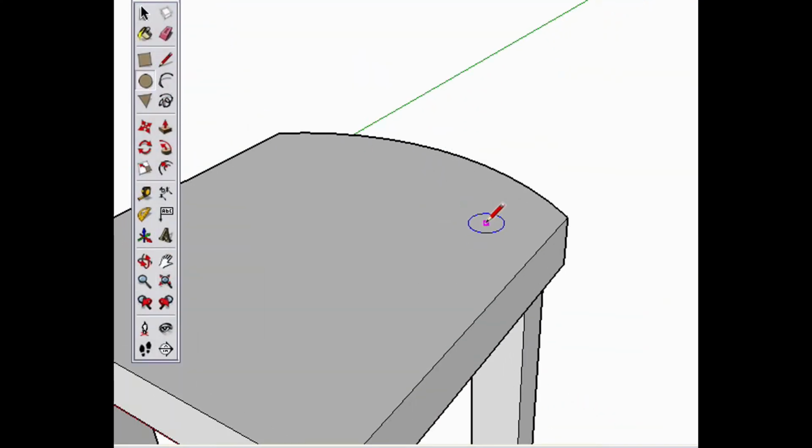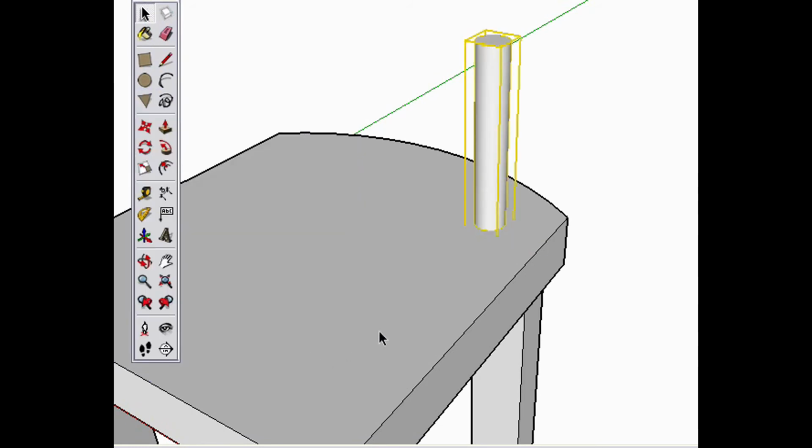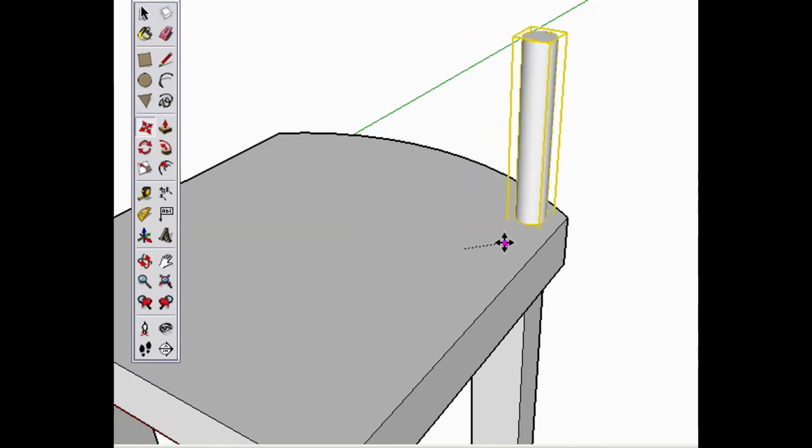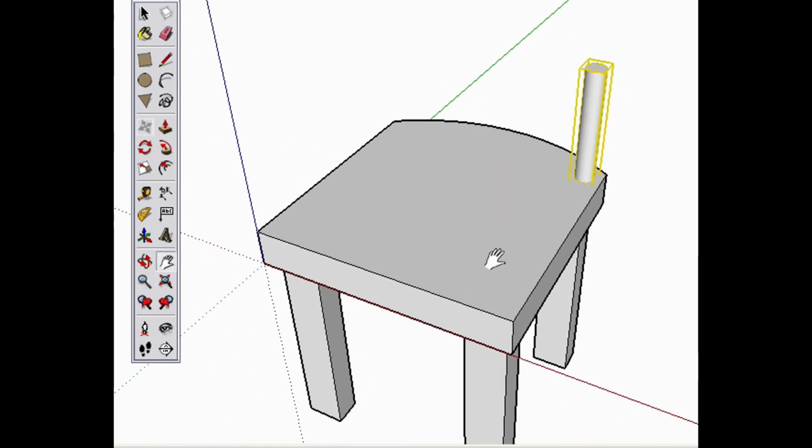I'll create one circle, pull it up, and make it a component. Then create a quick array using the Rotate tool.